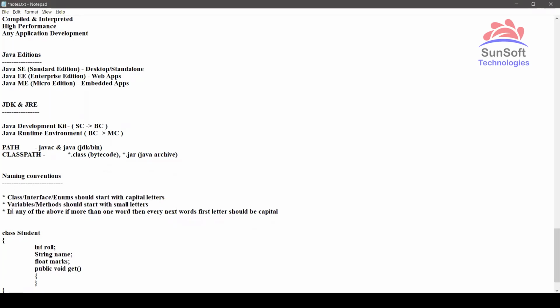But what the third says is, if in any of the above there is more than one word, like for example roll number, now I don't want just roll, I want roll number, then the N should be capital, because this is the second word. I should not type it as rollnumber in this manner; it should be rollNumber with N capital. Similarly, if I want getPercentage, not like getpercentage; P should be capital. The next word's first letter is capital. Similarly, if it is public void getResult, so getResult like this.